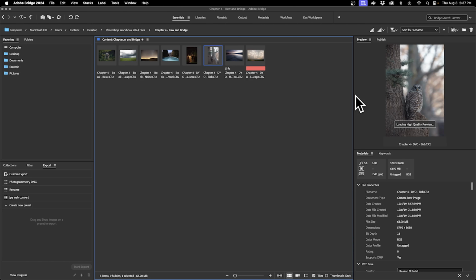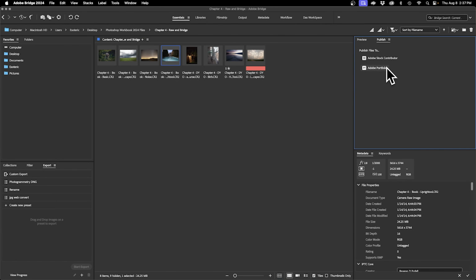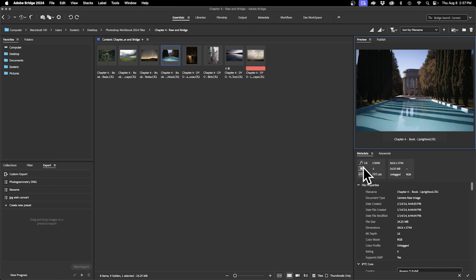Preview and publish. Preview allows us to see a larger version of our image. Publish is a neat thing that allows us to send it to a separate website or server. I did a job once where I was working for somebody batch processing photos, and I had a publish thing set up to send it to a private server.